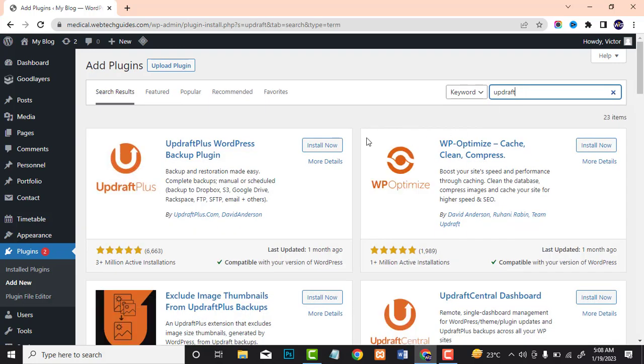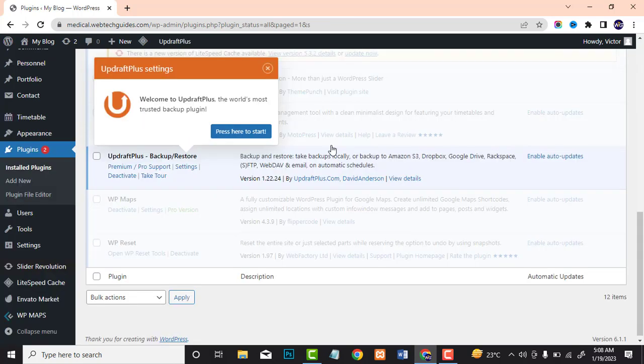So here is the plugin. Just click on the first one that you see and install now. After installing the plugin, you have to activate it. Alright, so our plugin has been activated. So let us press here to start or go to settings.